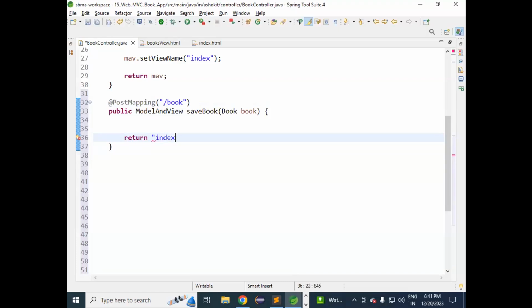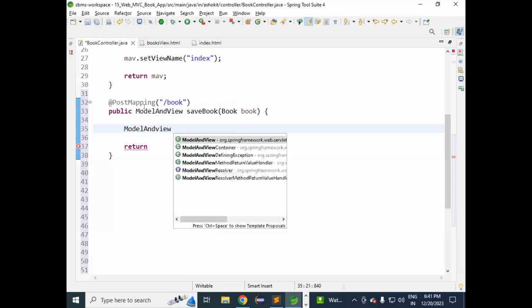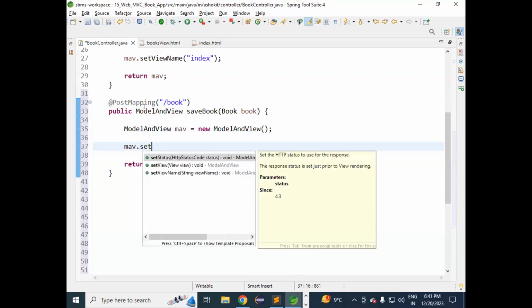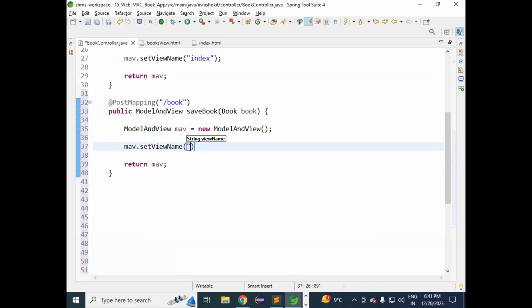Return. Currently, I'm returning the same. Sorry, I want to return a model and view object. ModelAndView mav is equal to new ModelAndView. Return the model and view object. So here I want to set the view name to the same page. After inserting the book, I am returning the same index page.